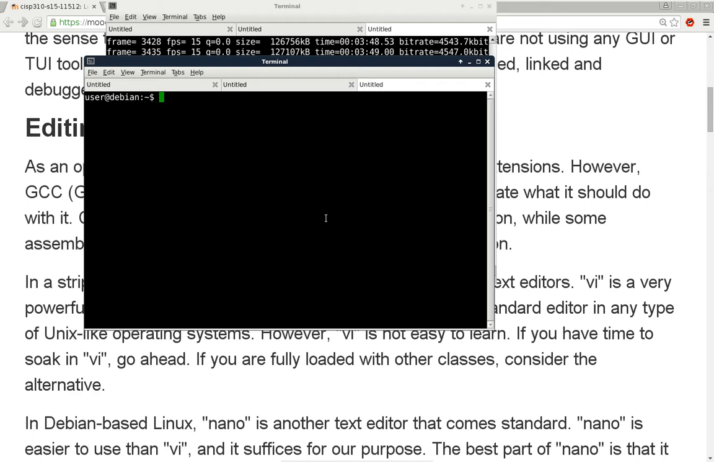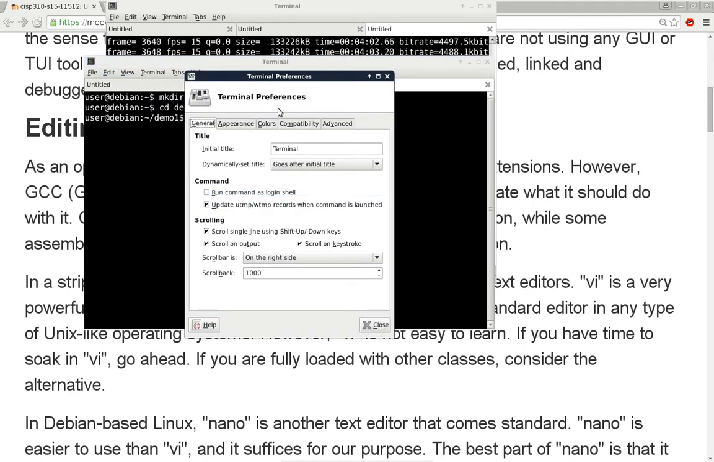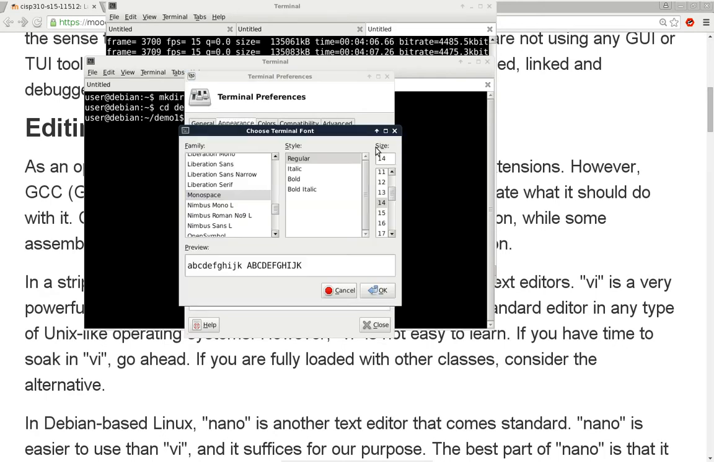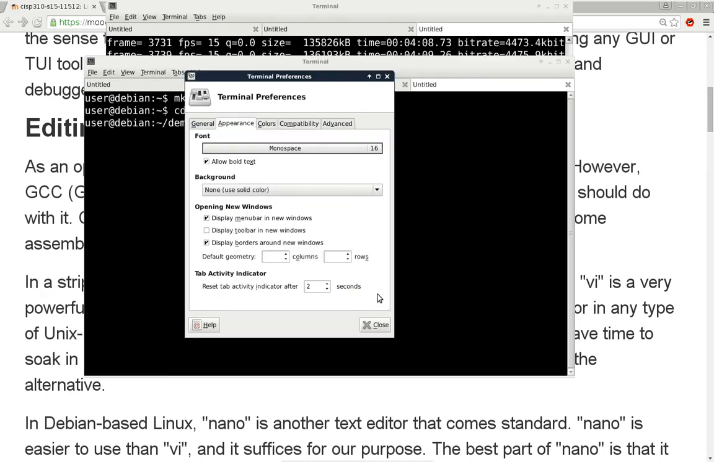All right, so I'm going to make an example. We'll say demo 1. I'm going to increase the font size because there are people in the back. Appearance.